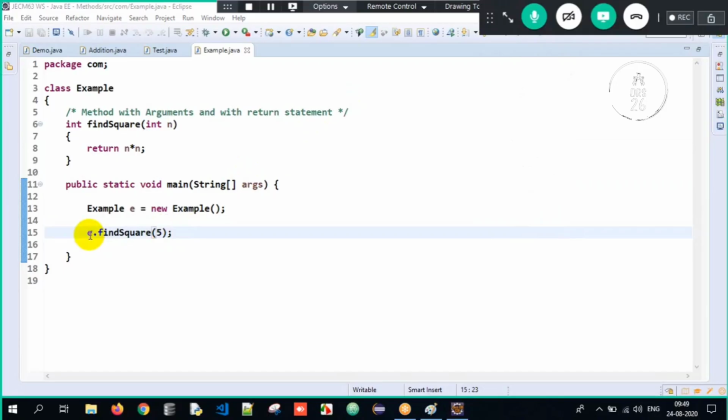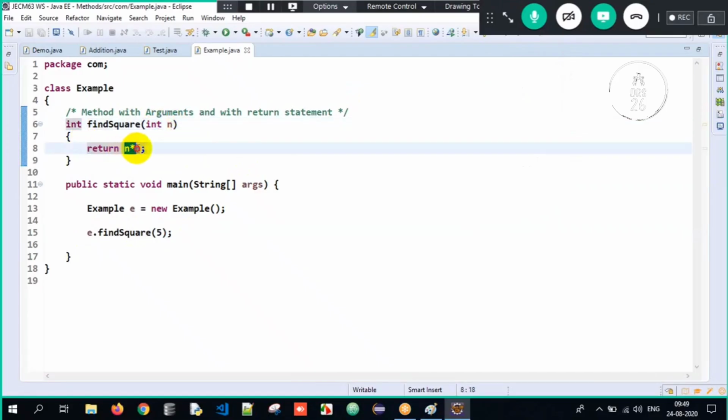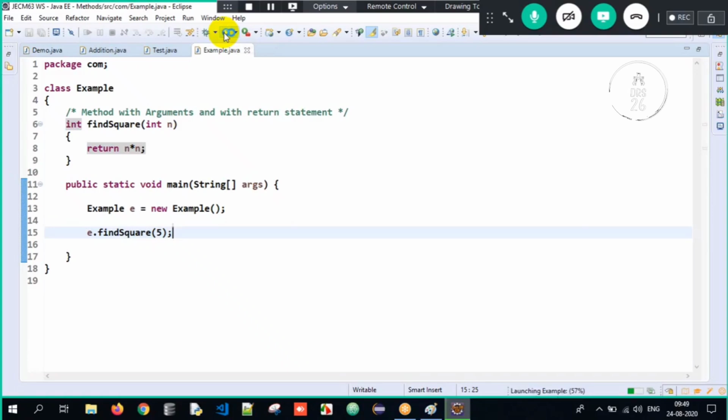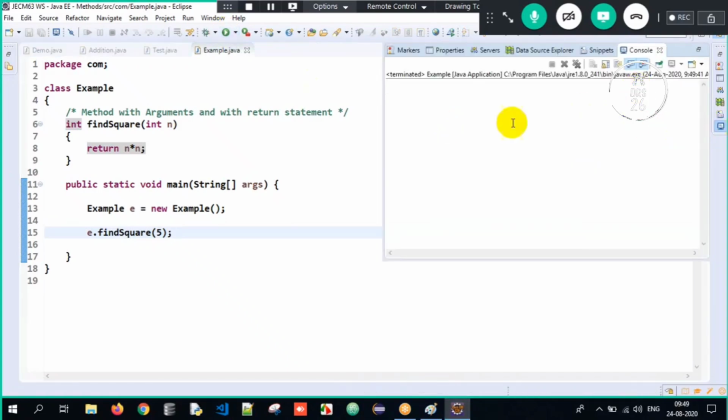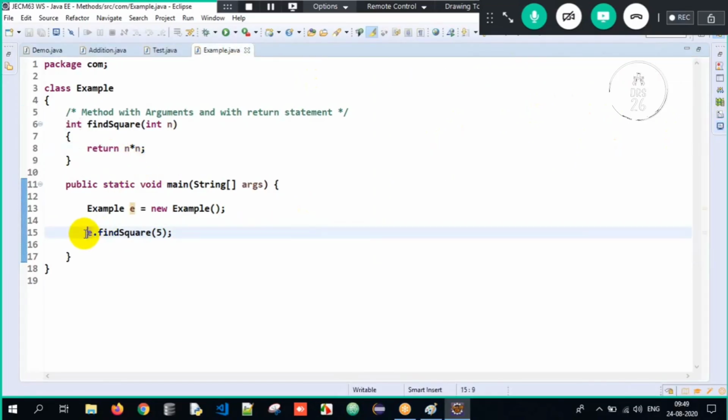So when I tell e dot findSquare of 5, I am calling findSquare and I'm passing the n value as 5. Return 5 into 5. What is 5 square? 25. So it's returning 5 into 5, 25. It has returned the value 25. Clear? Now when I execute it here, I don't get any output. If I open the console here, I don't get any output at all. Why? Sir, when a method is returning something, what am I supposed to do? I have to store it within the variable.